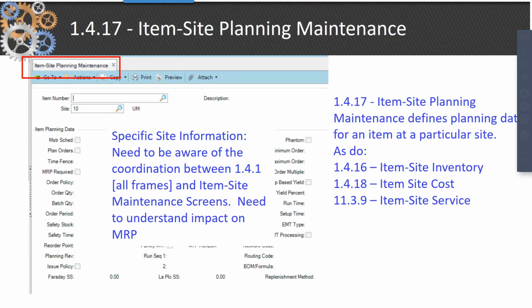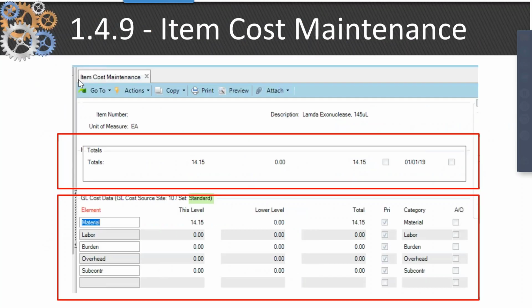And just a word of caution, you need to understand how those values are going to update MRP, because if you've got a 1.4.1 record in the item master file and you don't have 1.4.17, but yet you explode in 1.4.17, it's going to take the value from 1.4.1. So you've got to be a little bit careful when you use these item site records.